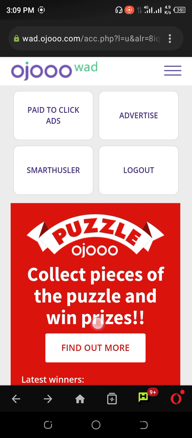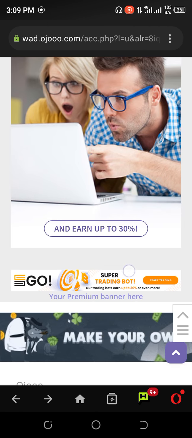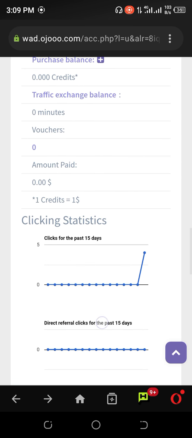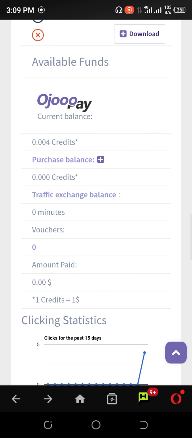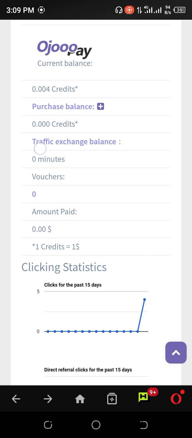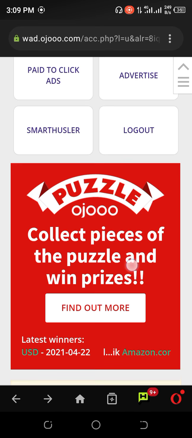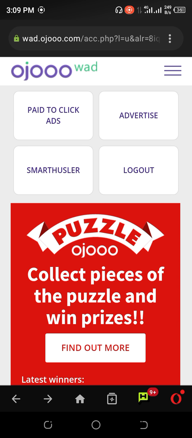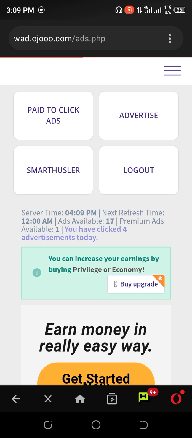So, how to view adverts and get paid. As you can see here, what you see here is 0.004 credit. So one credit equals $1. So you click to view adverts, you click on pay to click ads.